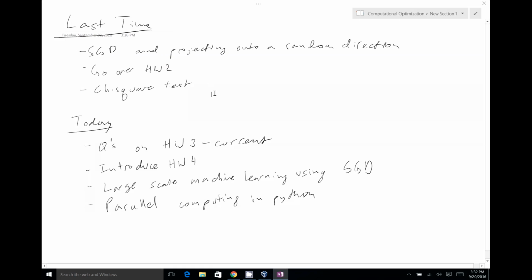But just quickly, what we did last time was we talked a little bit about stochastic gradient descent. In particular, we went through a proof that showed that we can use the stochastic gradient, where we take the gradient and project on a uniformly random direction. And that's sufficiently good for us to run the stochastic gradient descent algorithm. If you missed that, it's on the video that I posted online over the weekend.